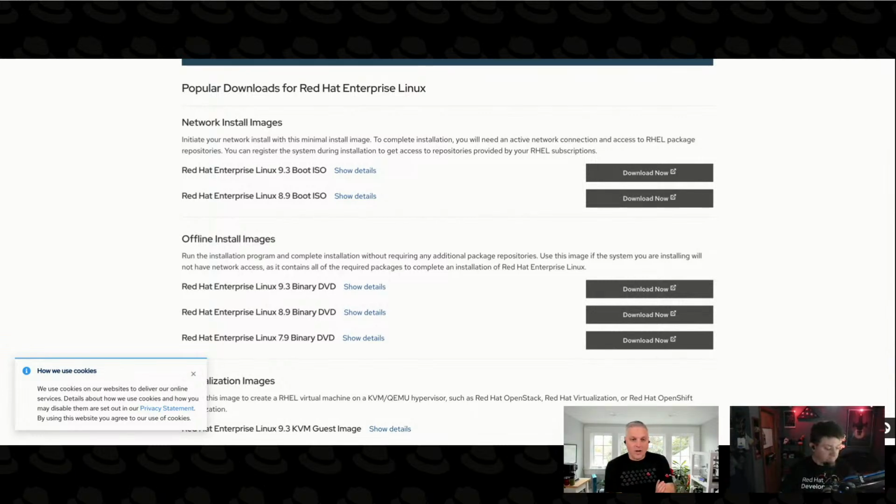Most people will end up starting with the offline install images, the DVDs. And these are over 8 gigs apiece, so you actually can't burn them to a DVD media, but you can put them on a USB stick. And this will be all the packages, all the installer bits, everything that you need to boot the machine off of this image and then go through the installation process.